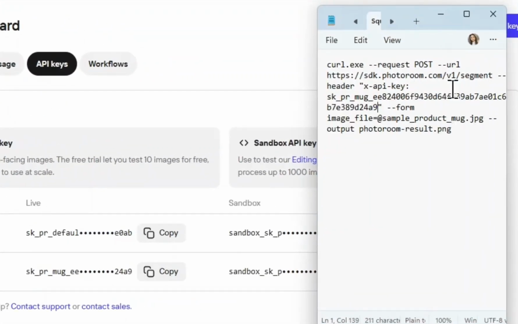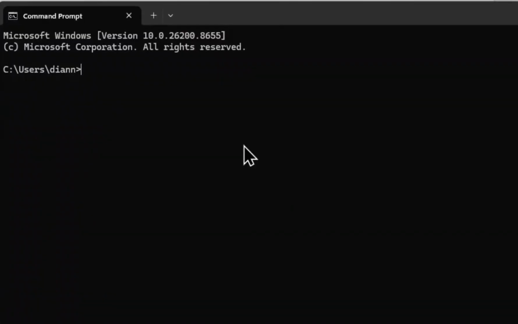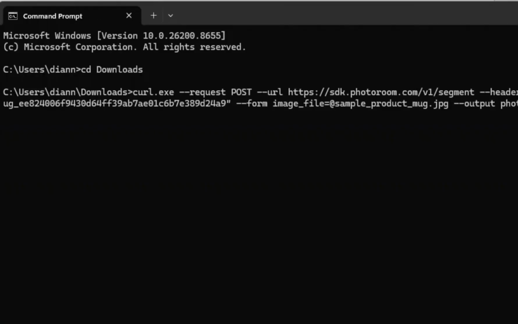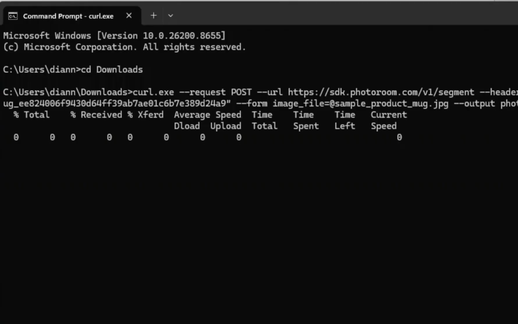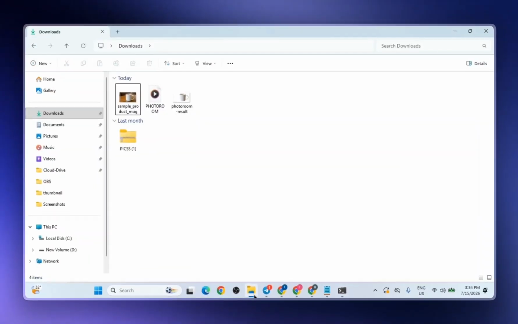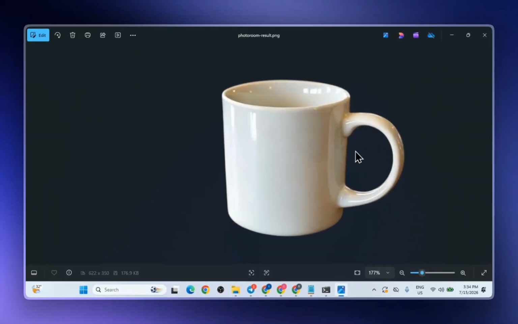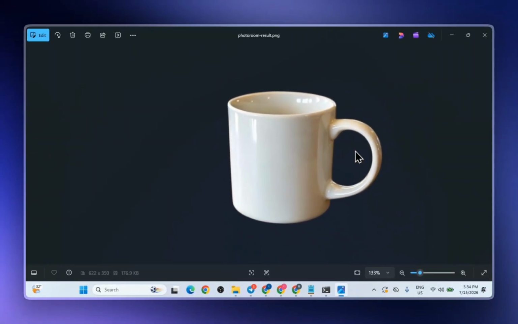I've got my key copied. So let's open a terminal. First, I make sure my terminal is pointed at the folder where my mug photo actually lives. Then I paste this all on one line. And done. One request. No SDK installation, no dependencies. Opening the result, the background's completely gone, replaced with transparency, and even the edge of the mug handle looks clean.